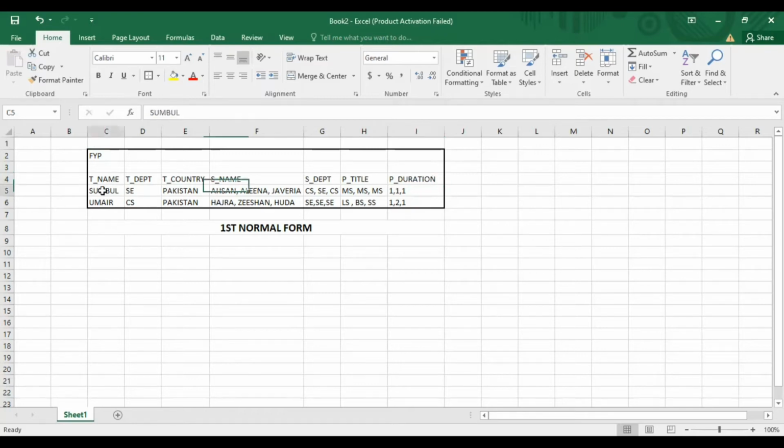In this we have the names of two teachers, the department of that teacher, and the country of that teacher. And here are the names of the students that are in the project. These three students are under the command of this teacher, and they are in this department, and their project title is this, and their project duration is 1 year, 1 year, and 1 year. And here the second teacher is Omer.